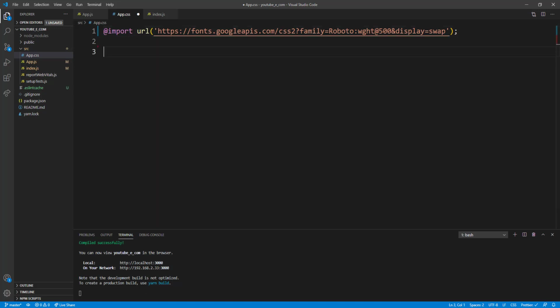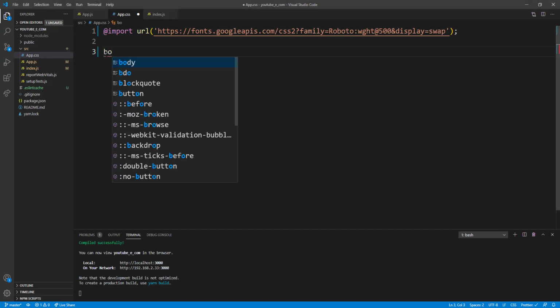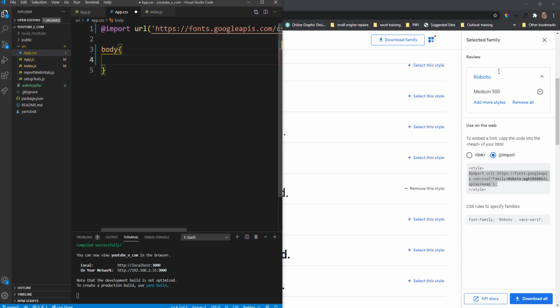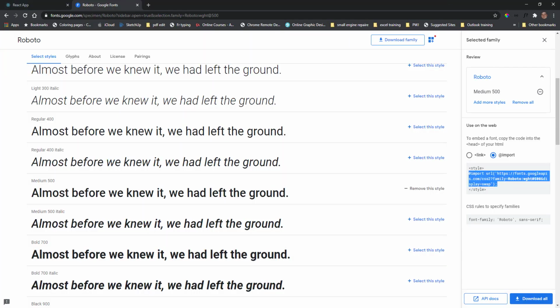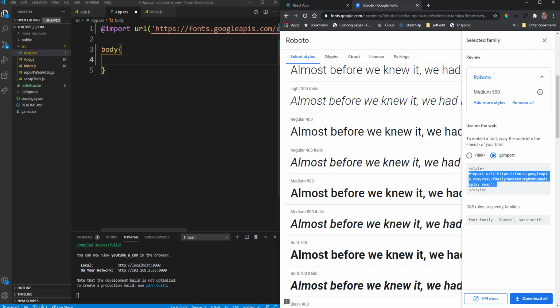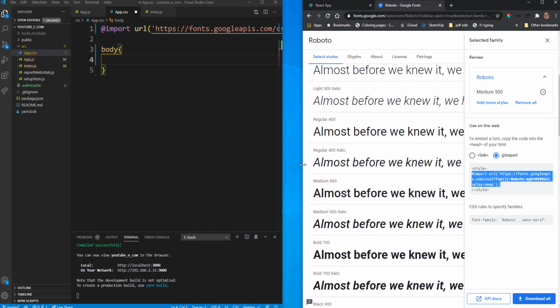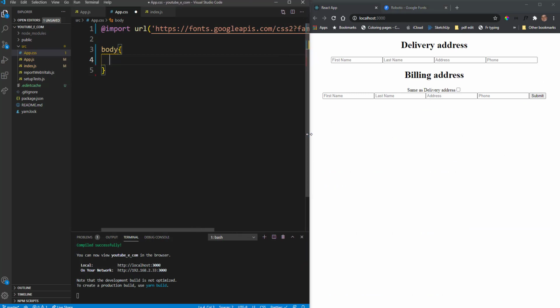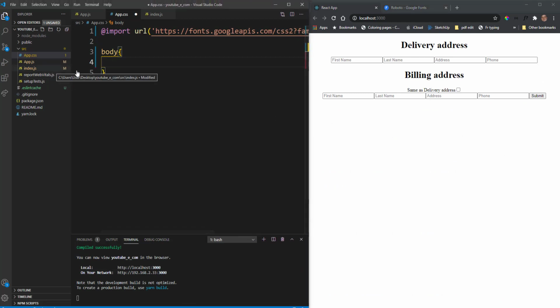Now, so we're going to set some font for our body, and I'm just actually going to make this a bit smaller, and I'm going to bring in our app as well so we can see it as we're styling it. So I'll go back to our app. Okay.